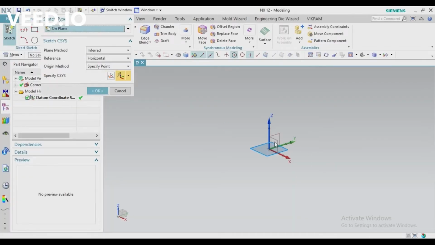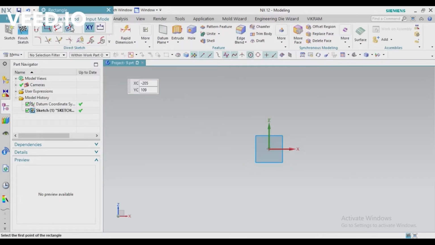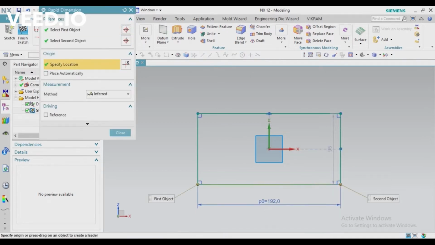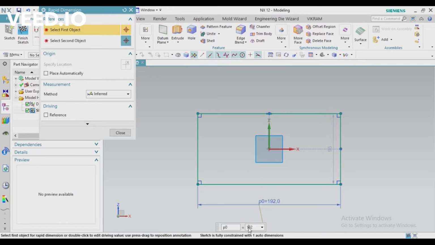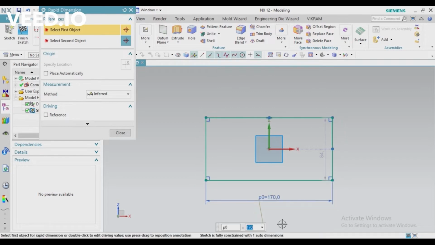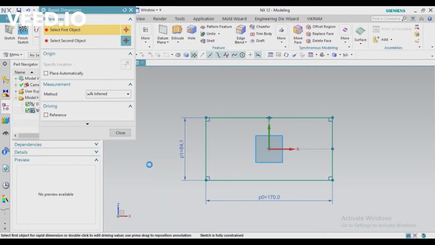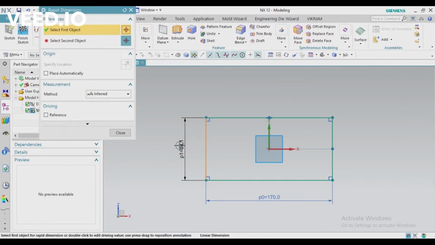In the front plane I'm going to create the section given in the sketch. First of all I'm going to create a center rectangle and define the values. The length value is 170 mm, so define that, and the height value is 80 mm. You can see here, just define those values.